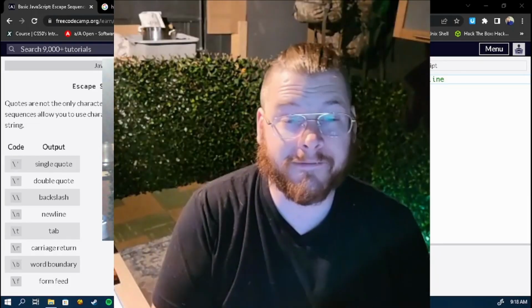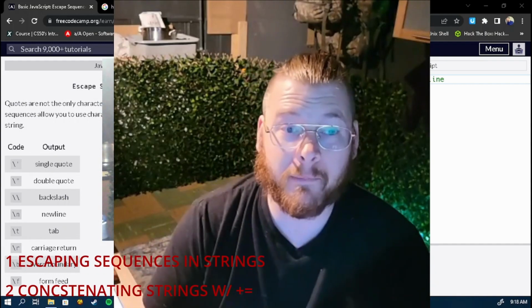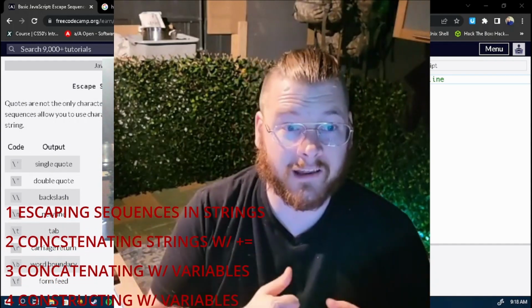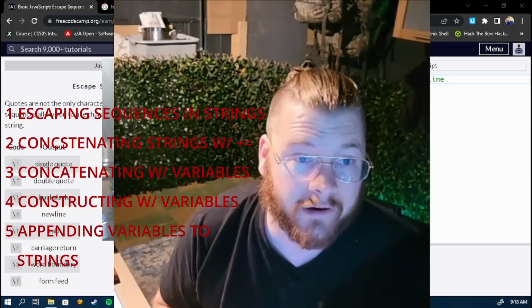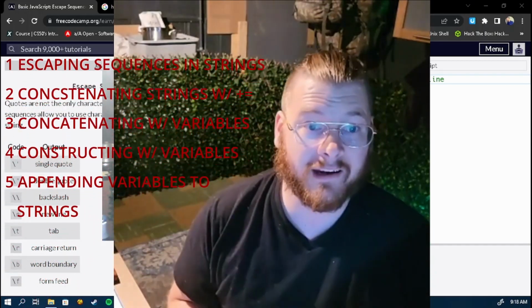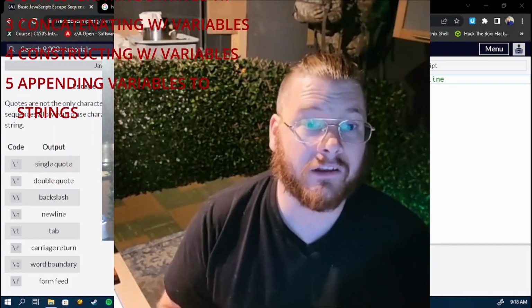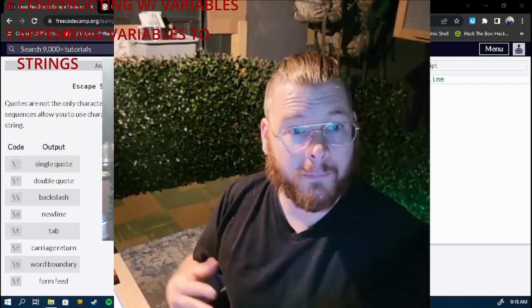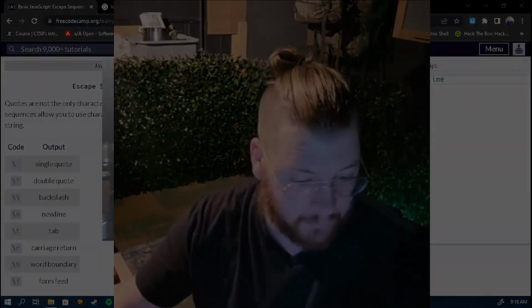As always, we've got 5 lessons for you guys today. Our first lesson is escape sequences in strings. Our second lesson is concatenating strings with the plus operator. Number 3, concatenating strings with the plus equals operator. Number 4, constructing strings with variables, and number 5, appending variables to strings. And that's our 5 lessons for today, guys.